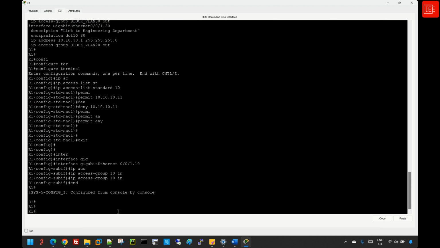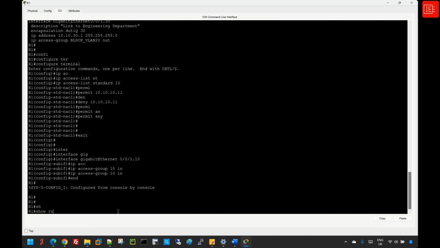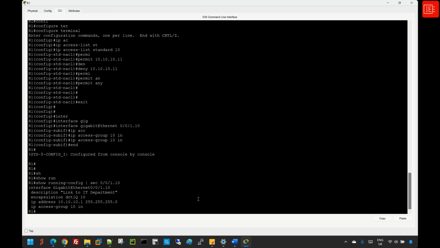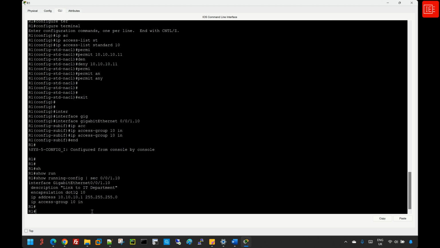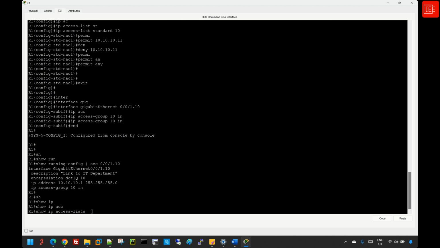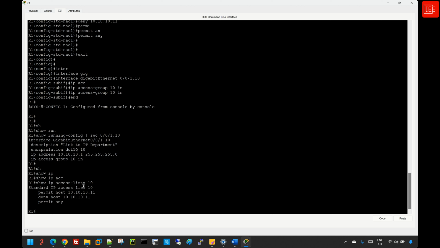So with that being done, let's just do some verification. I'm going to say show run section, and let's just copy the interface ID and paste it. And you can see that we have applied the ACL under this sub interface. Let's look at the access list that we just created. So I'm going to say show ip access-list, and we can also be more explicit about the access list that we want to reveal by saying show ip access-list 10. And you can see that we are actually permitting it first and then we're denying it.